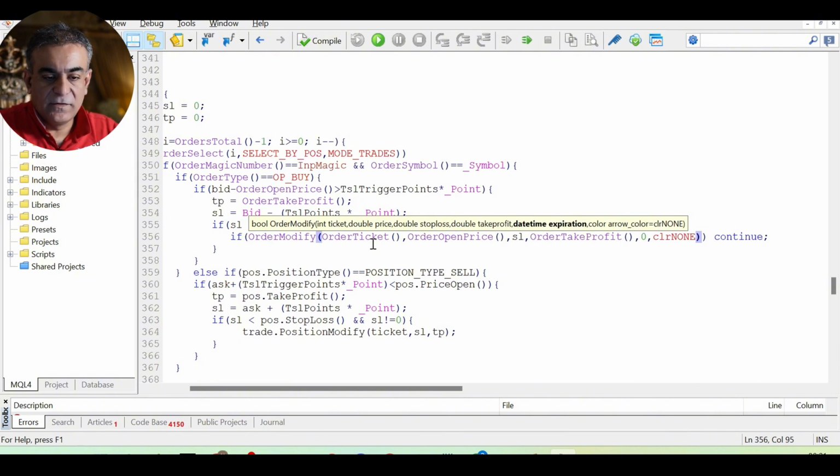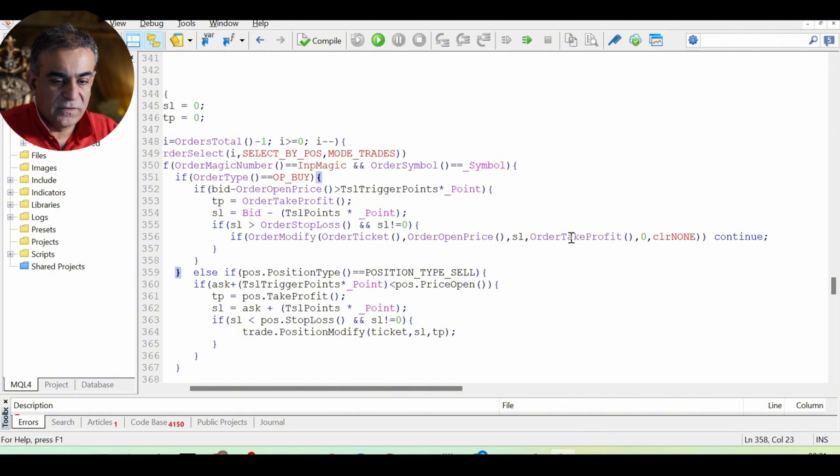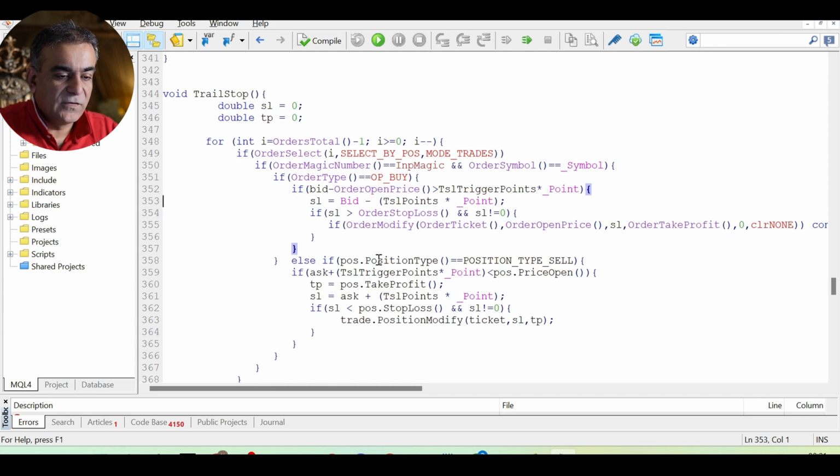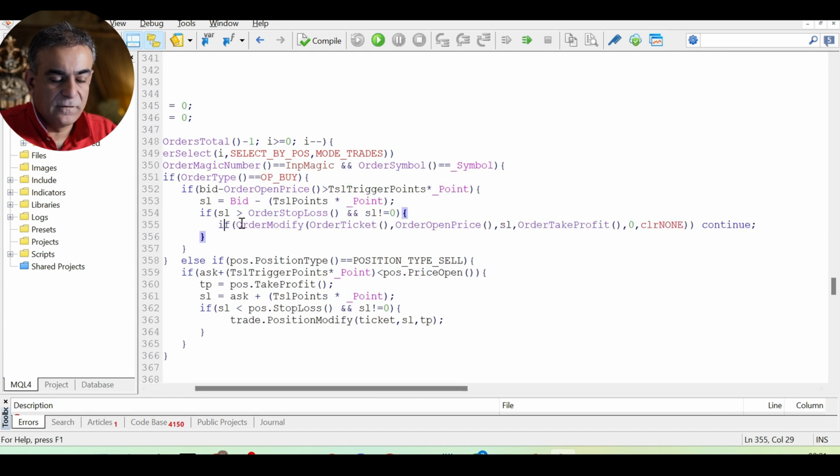Then no expiration, and then color none, because we don't want to really assign an arrow every time there is a modification. Otherwise you're going to get too many arrows. And because we are sending the order take profit directly, we also don't need this TP here. And once again, why I'm checking this if is because if I don't check this if, then I'm going to get a warning down below that the order modify should be checked.